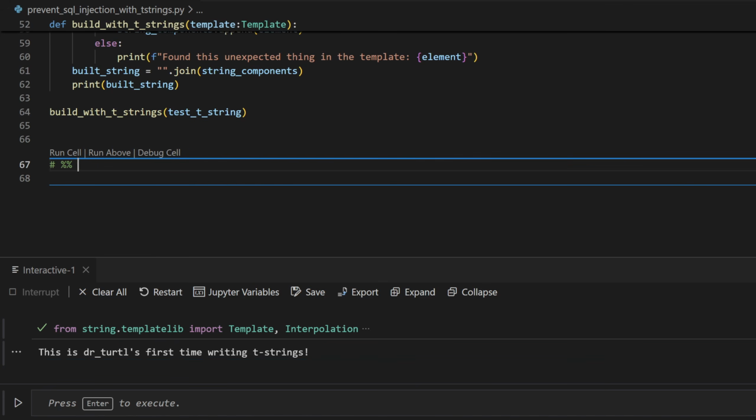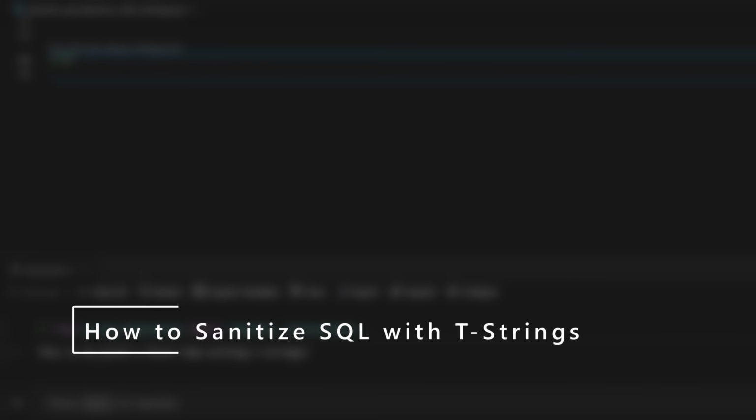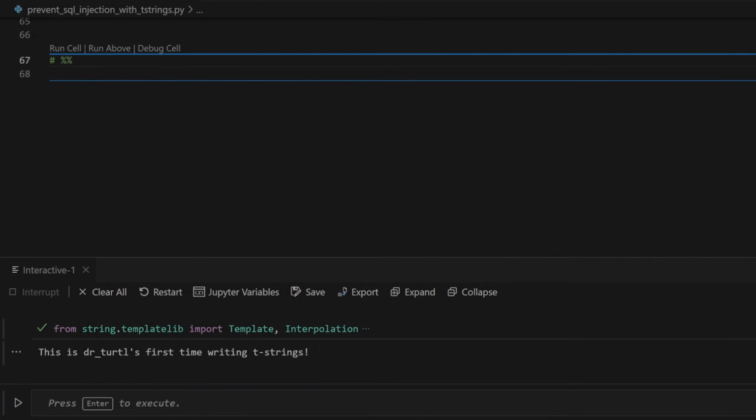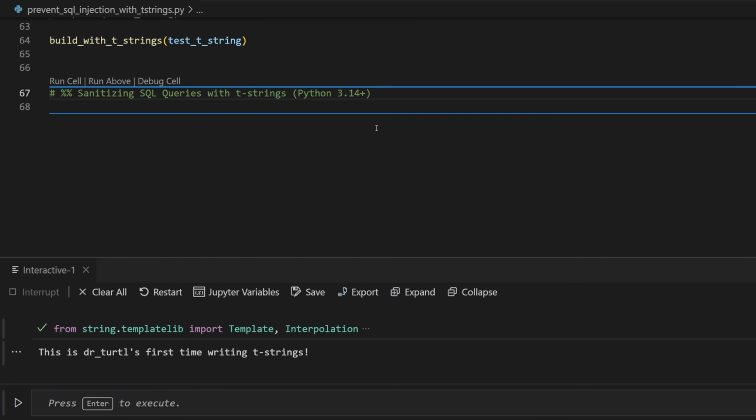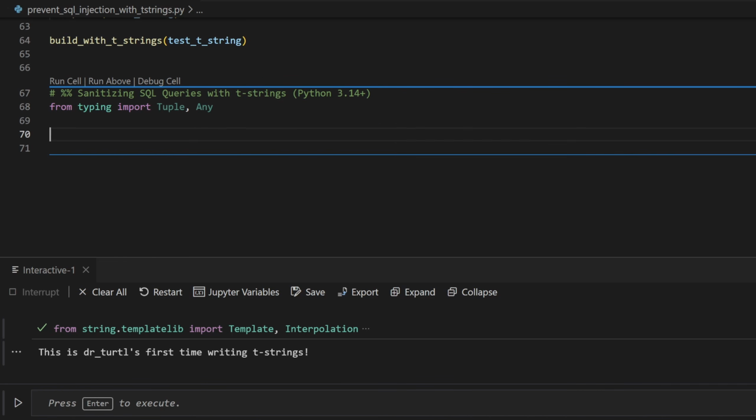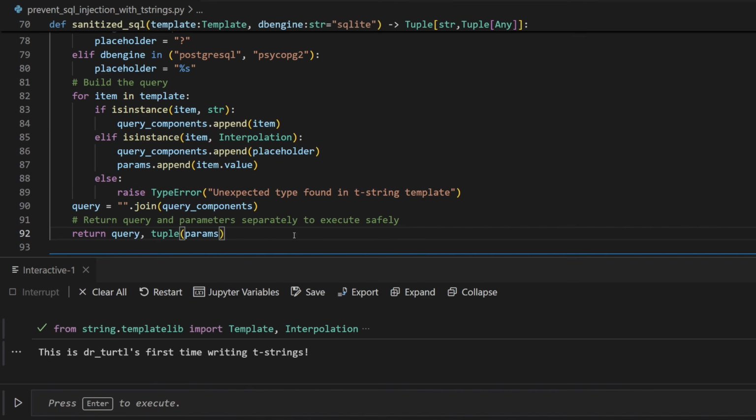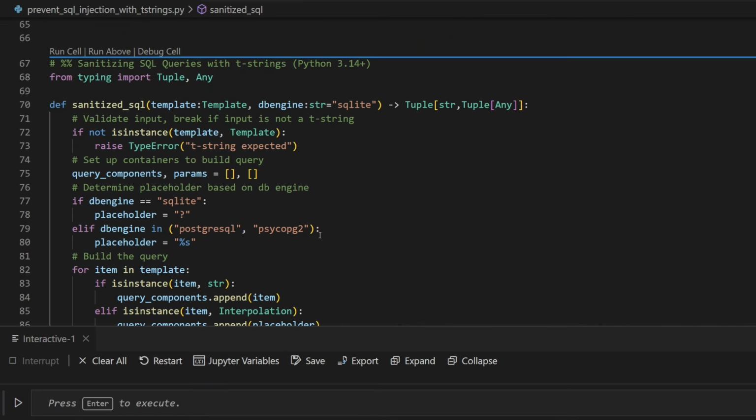Okay, now that we have an idea of how we can build strings from the t-string template, we can examine why we might use this to sanitize SQL inputs. Let's quickly write out a function to do the same thing, but with t-strings instead. You should recognize the general structure of this function as it's essentially the same thing as our basic string constructor. A few key differences that I'll point out.